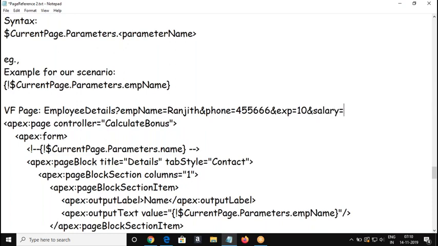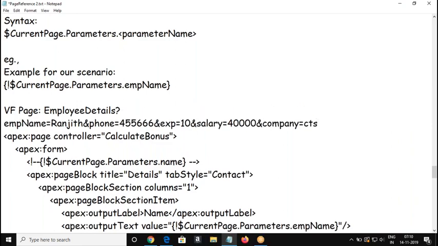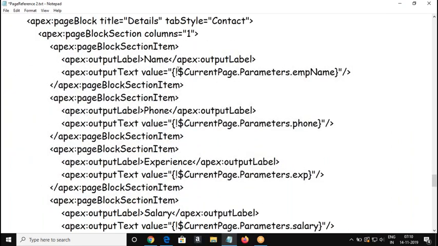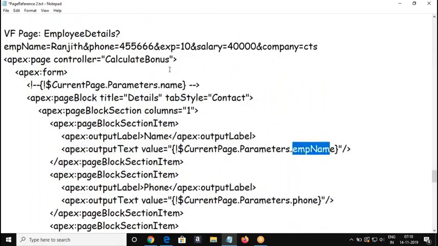Depends upon what type of input you are passing. That will be, am I right? Like this it will pass. So from here we are able to read by using a global variable, $CurrentPage.parameters.parameterName. Okay, that's how you read the value from the URL.